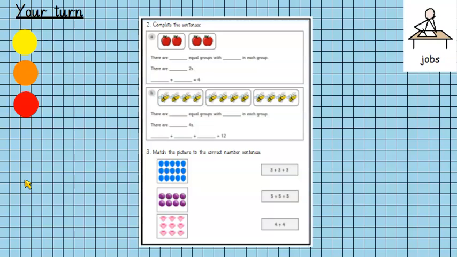Okay, so now it's your turn. There are some tricky questions here, but I know they're not too tricky for you. Firstly, you're going to complete the sentences just how we were doing in this lesson. So hopefully you know how to do that by now. I want you to do that here and here. Then I want you to find a picture that matches one of these repeated additions. So if I find the right answer, I will draw a line, okay, and match them all up.